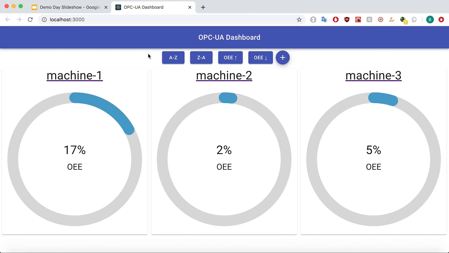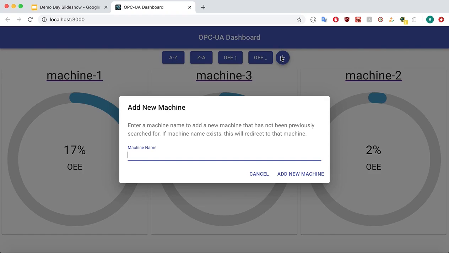This is the landing page that engineers will see when they open up the dashboard. As you can see, each machine has an OEE performance as a percentage to show how well the machine is performing. We also see that the machines are sorted currently from A to Z, but we can also sort them from Z to A, and increasing OEE and decreasing OEE. Finally, on the home page, we can also add a new machine if a machine is currently not being cataloged by the dashboard.